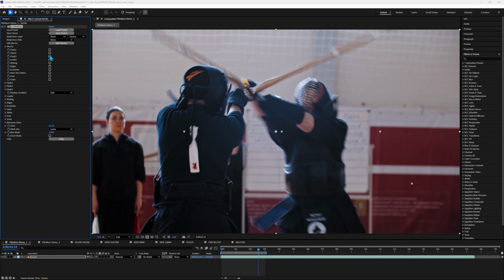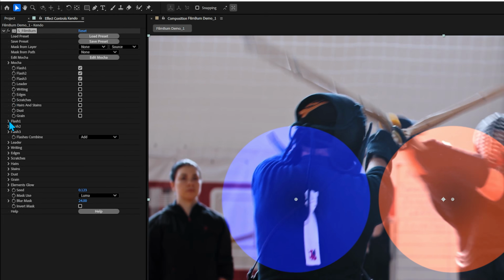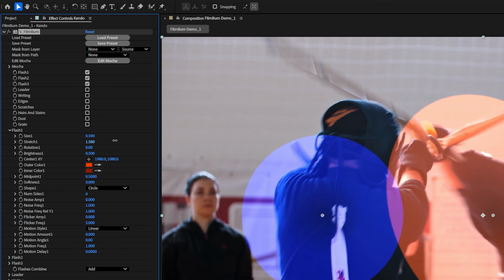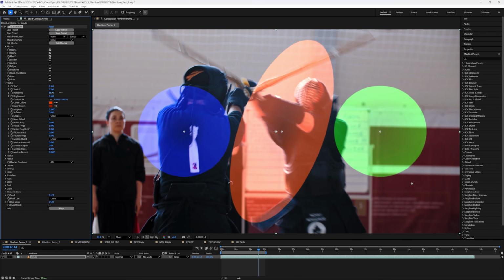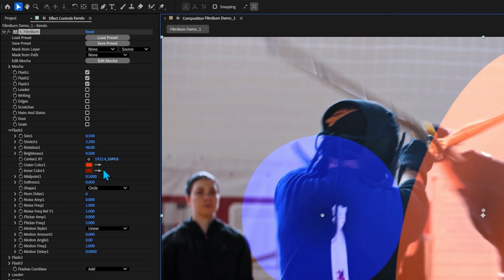Click Load. Now let's turn on all of the flashes. That's what's being used to make these looks. So let me walk you through each of the parameters. Go to Flash 1 and twirl it open. First, there's the size, then the stretch. We can also rotate it, and the center parameter will be useful when we talk motion. But let's get into the colors.